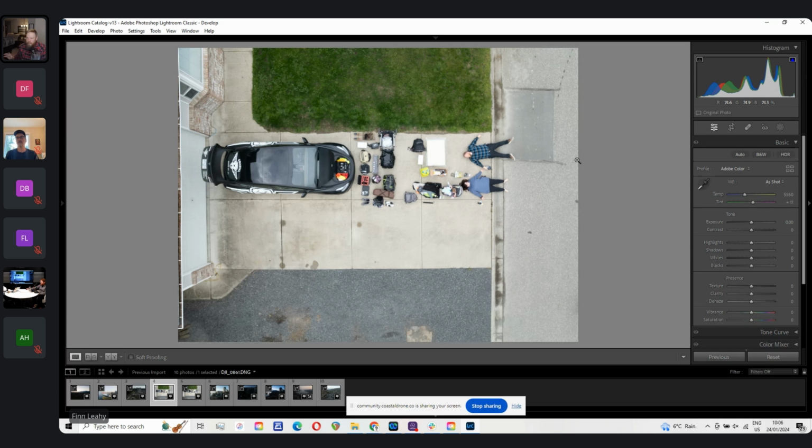So that's the high level of what Lightroom does. Now the interface he's in right now is called the develop interface. This is where you do the majority of the work you're going to be doing for editing photos.